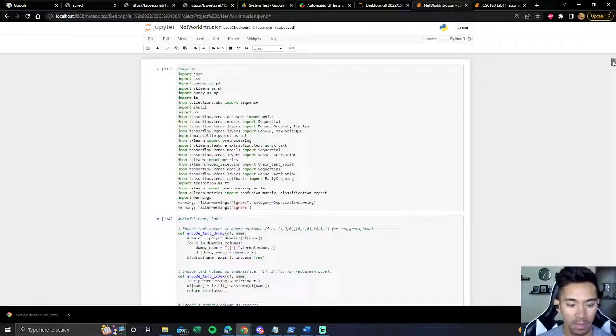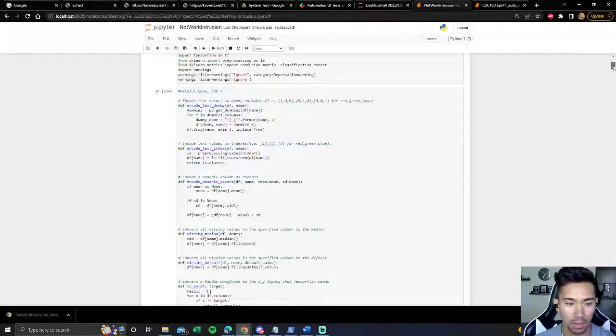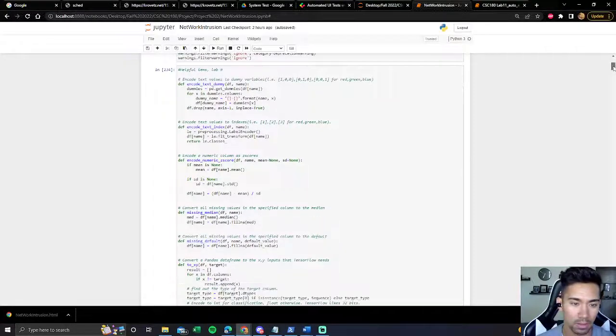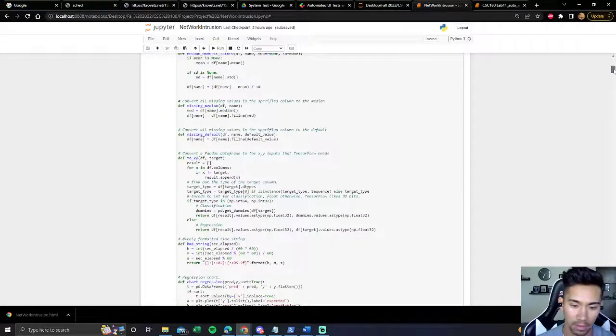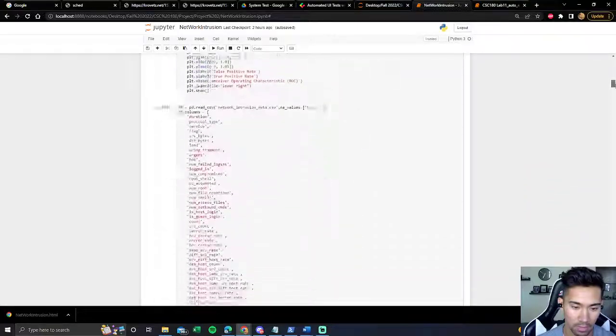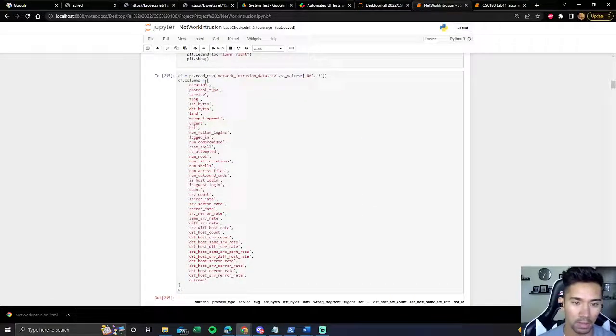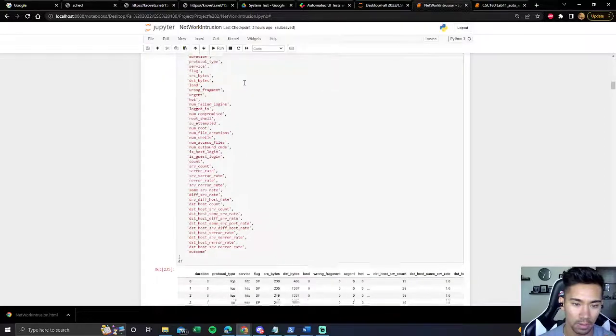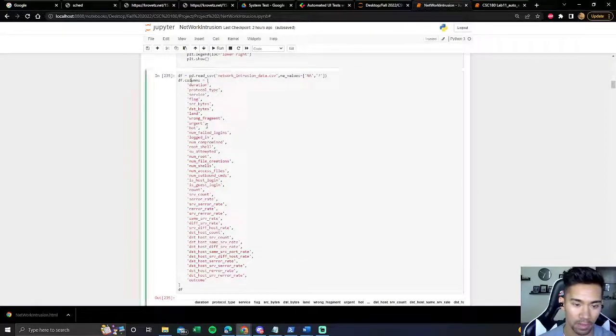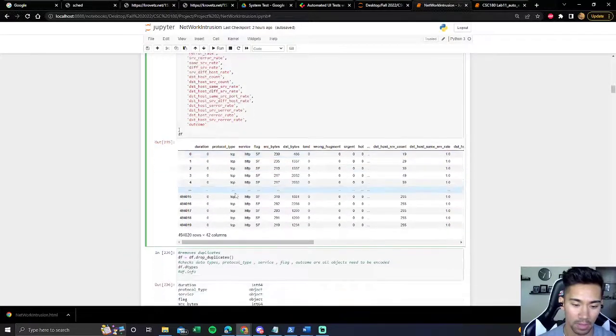In the beginning we just have a bunch of imports here, and the second box is all of the method declarations that the professor offers to us. Okay, so down here I read into a data frame from the comma separated value file, network intrusion. And then right here I set some columns. Just print that out to see what it looks like.